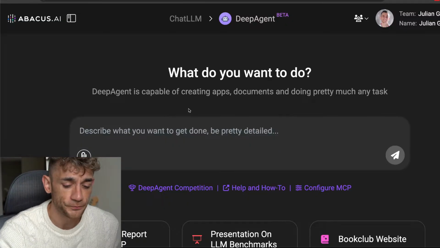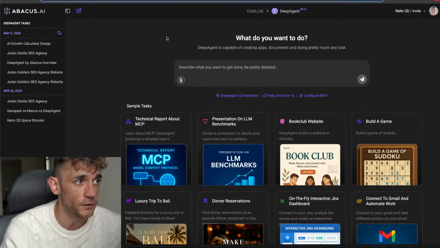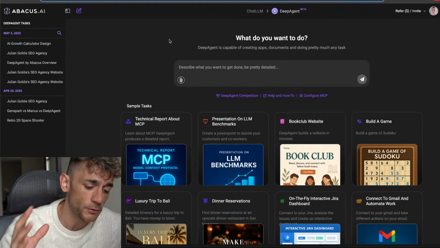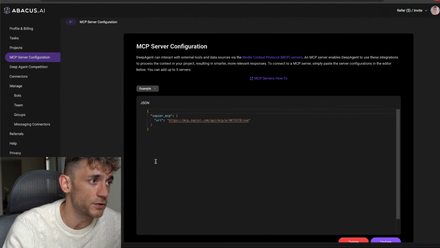Now, bear in mind, I wasn't impressed with DeepAgent the first time I used it, if you saw my other video about this, but I would say this is a lot better now, and it has improved dramatically with this feature.